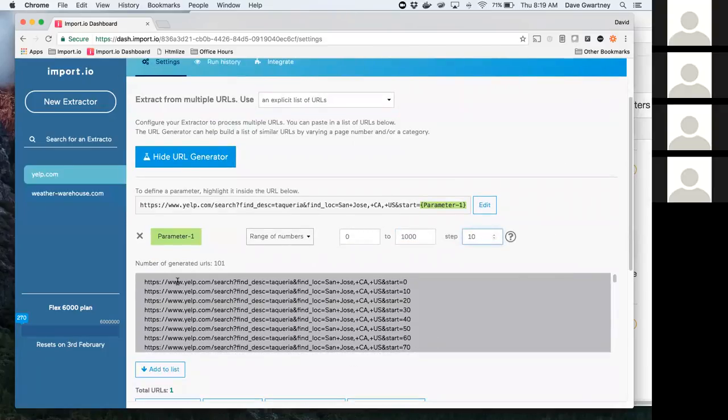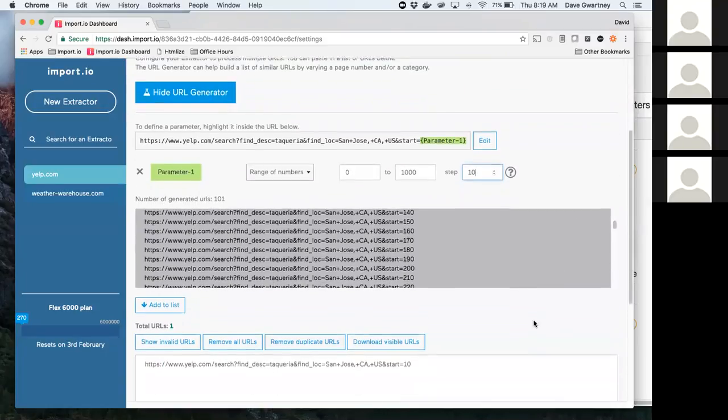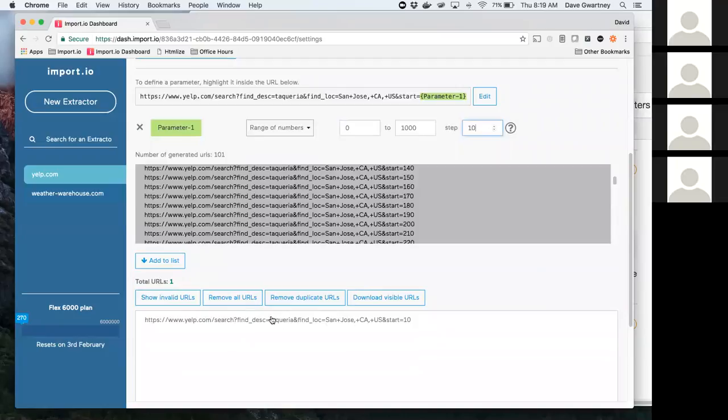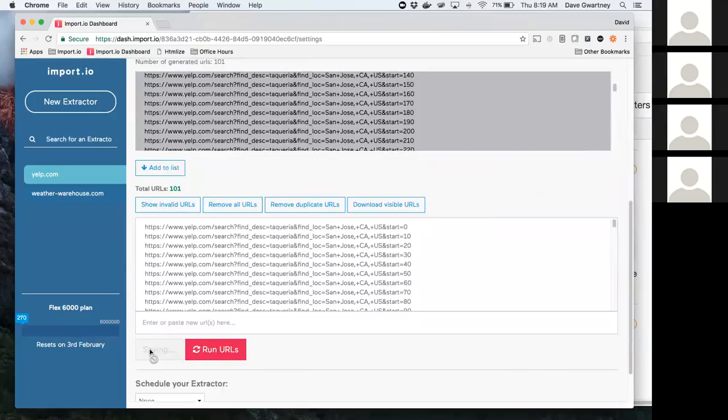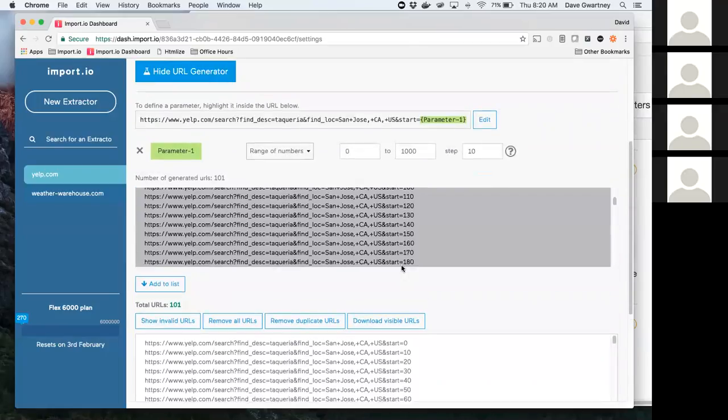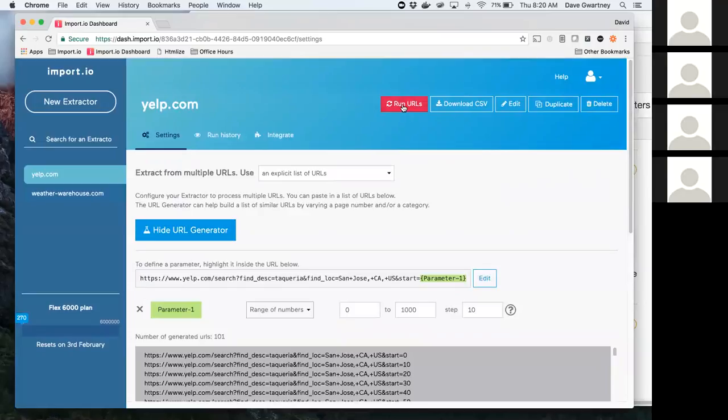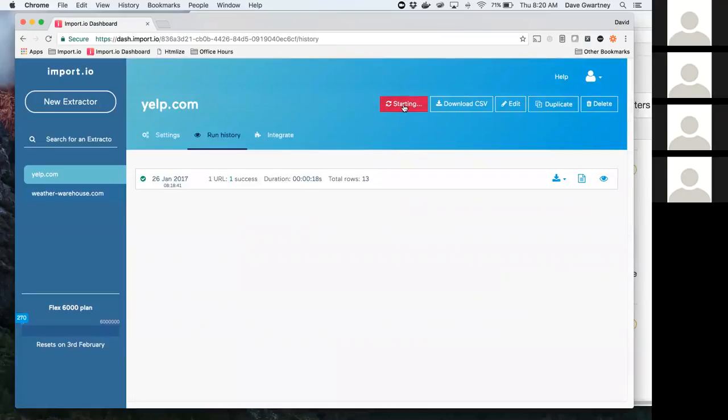When I do that, it generates the URLs for me below. Now I want to add them to my URL list. So I'm going to remove this existing one, add these to the list, and then click Save. Now I'm going to run. It's going to hit each of those pages. There were actually more pages, but for this exercise, I'm just going to run the first 10.